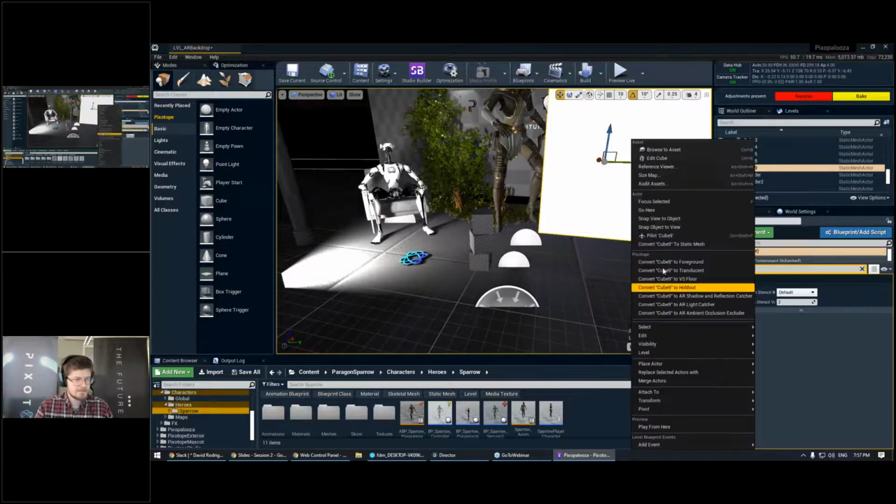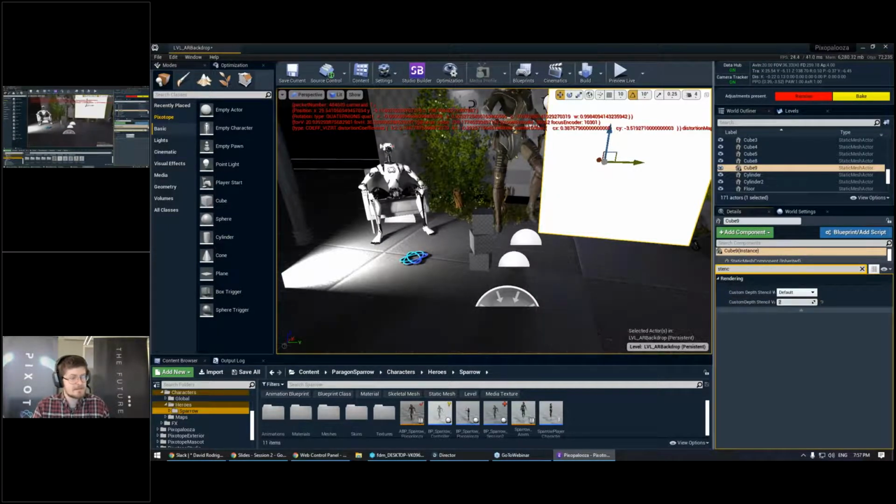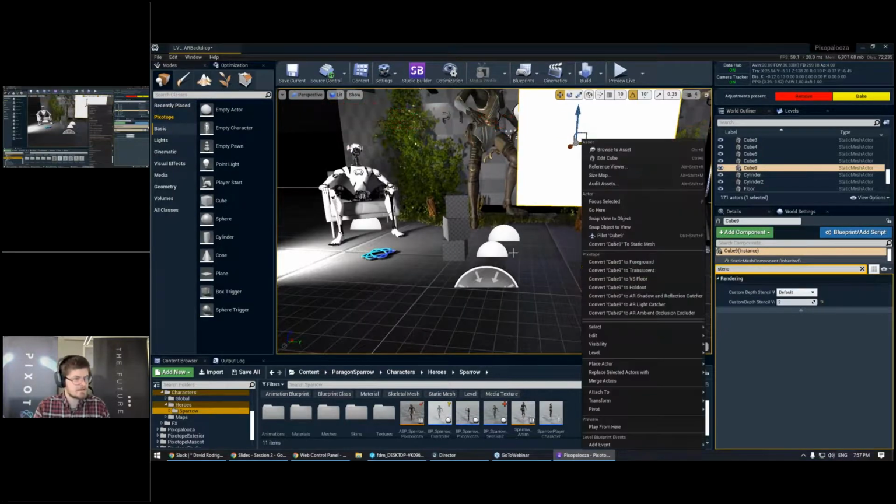Technically speaking, you don't even have to do this right-click. You could literally just change the values directly here. But that is, of course, going to require a bit of memorization of what the different depth stencil values are, which is why we have the right-click menu in the first place.